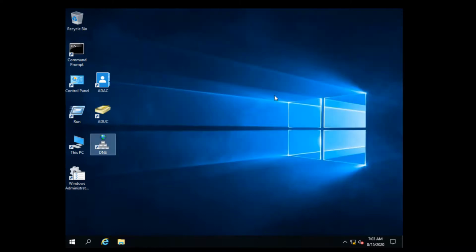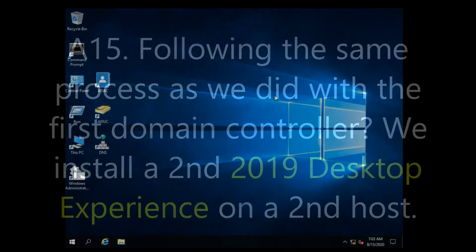With that being said and done, let us go and set up the second domain controller in our new Active Directory domain, but this time instead of Core, using our 2019 desktop experience graphical user interface version.